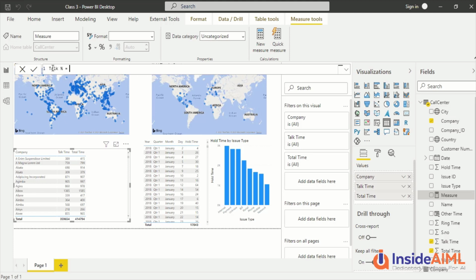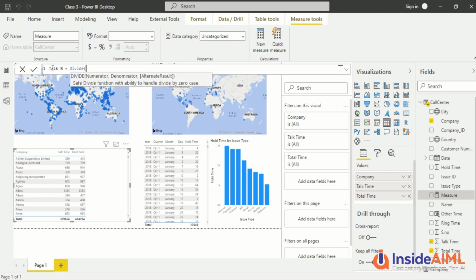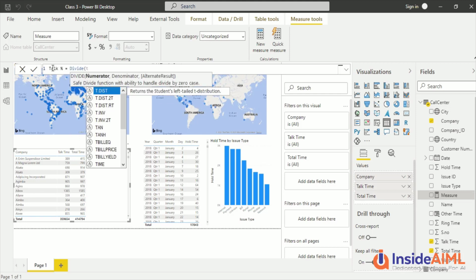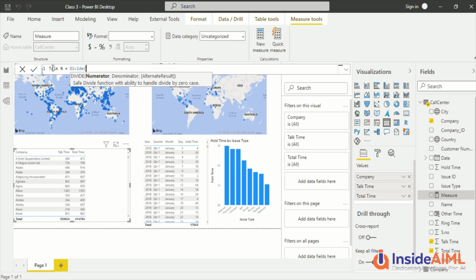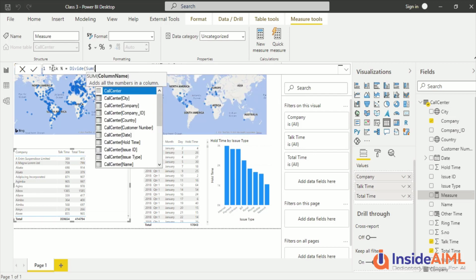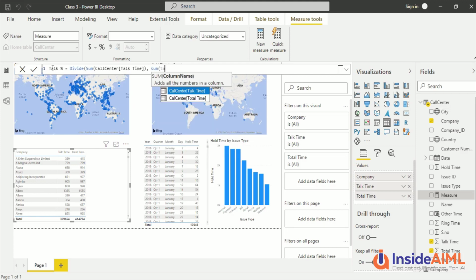Now if I simply want to type talk time here, I will not get it. First of all I'll say divide, and still if I type talk time, I'll not get it. But now let's see the difference. I say sum, and then I say talk time. I start getting it. So I need aggregated stuff out here. Okay, so sum of this and divide by sum of talk time.